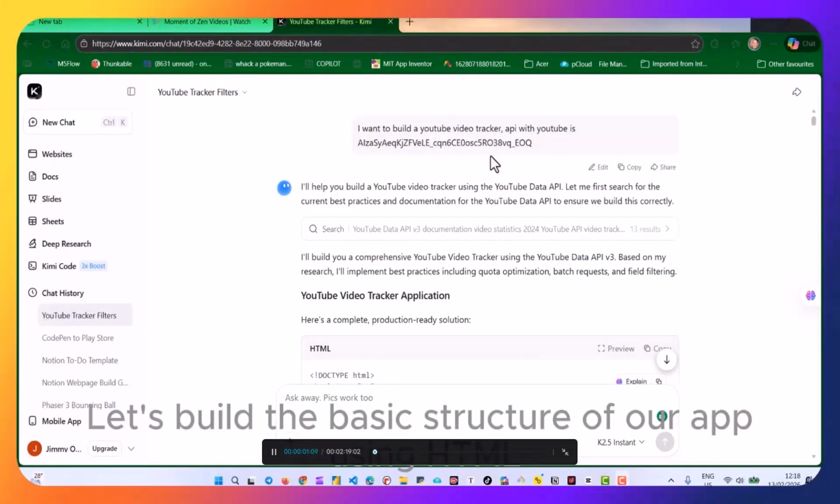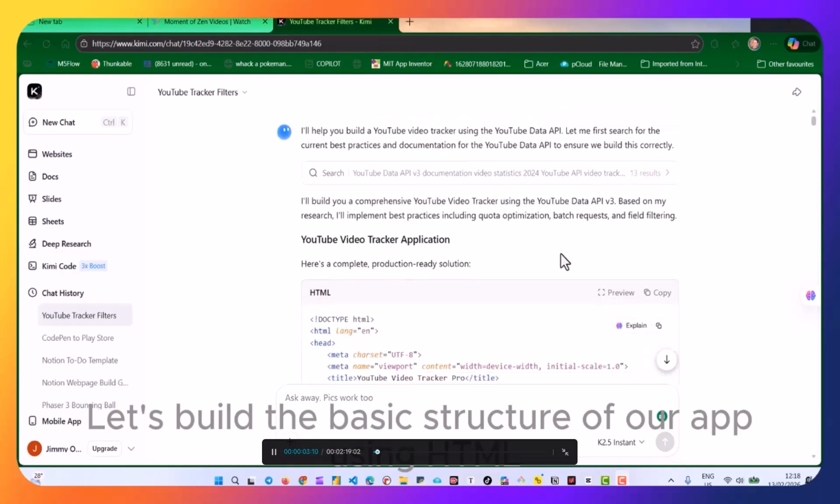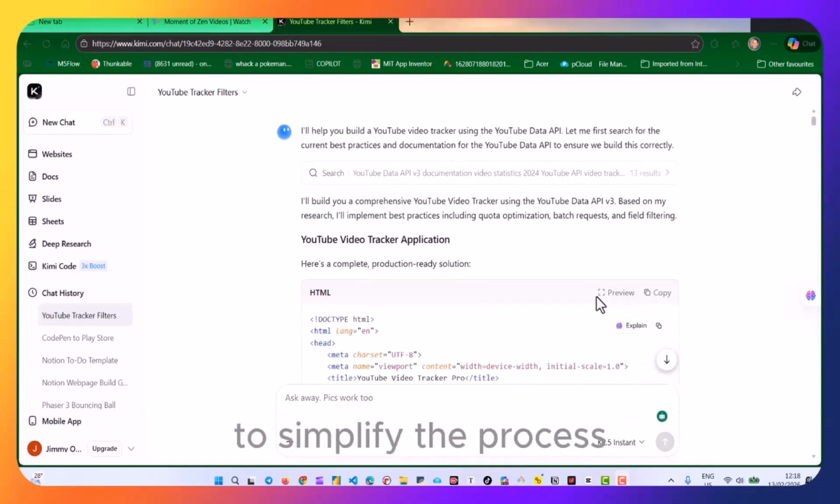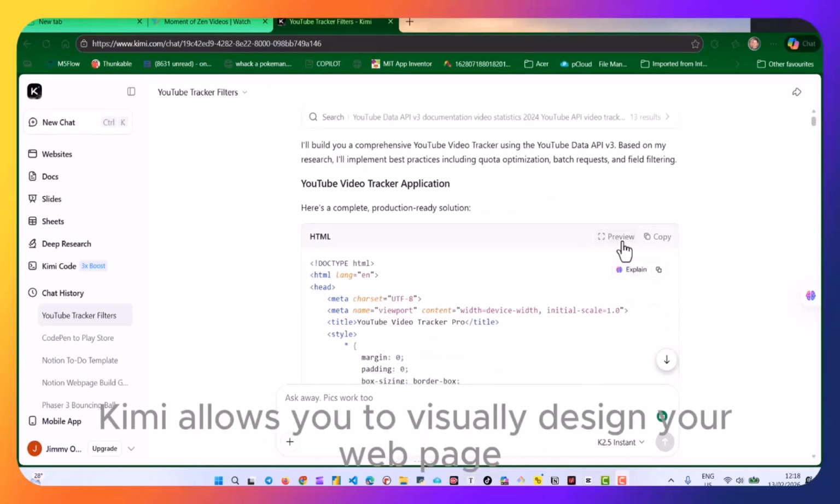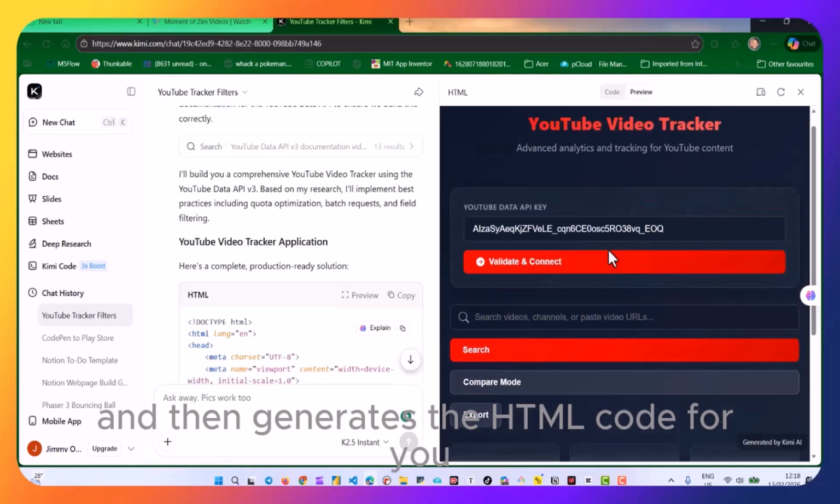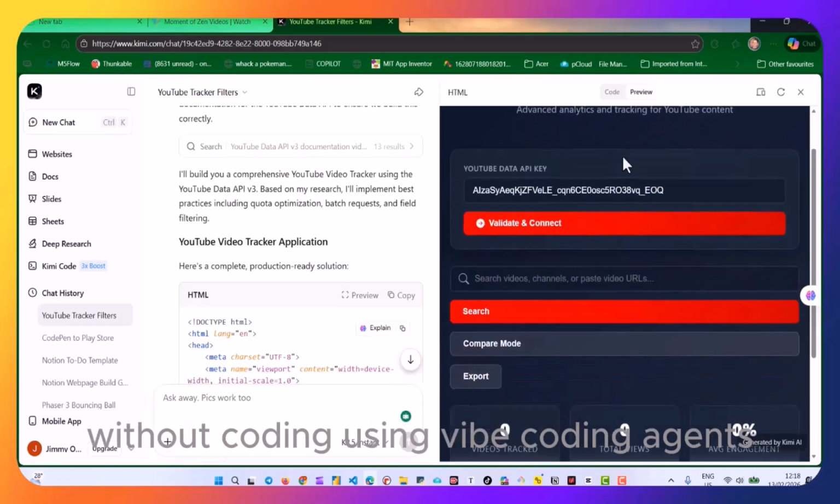Now, let's build the basic structure of our app using HTML. We'll be using an LLM called Kimi to simplify the process. Kimi allows you to visually design your web page and then generates the HTML code for you, without coding, using vibe coding agents.